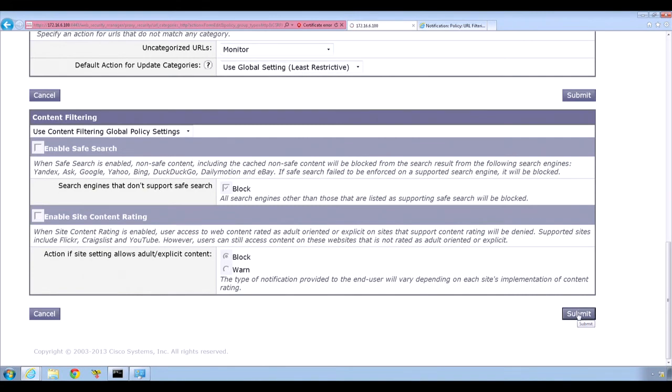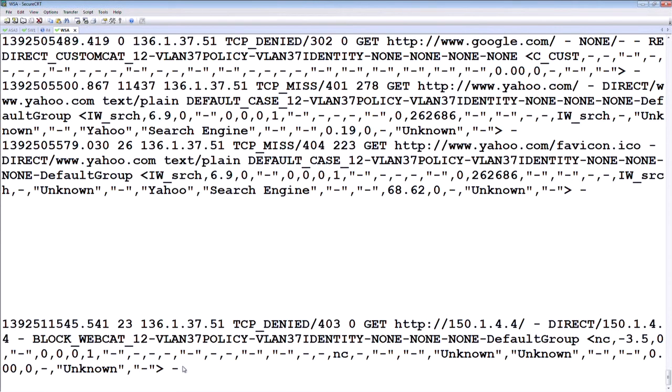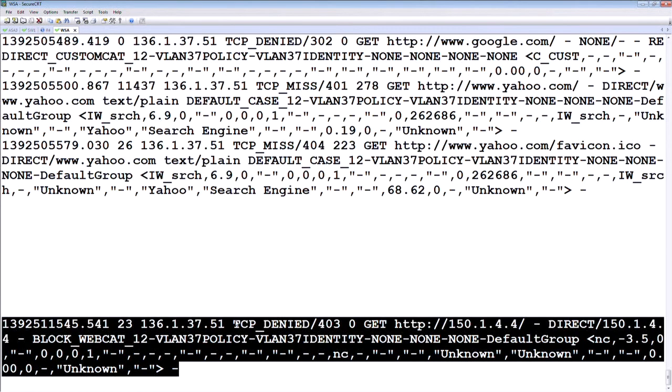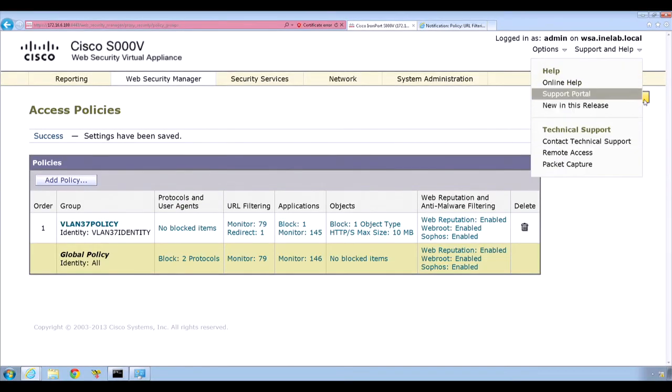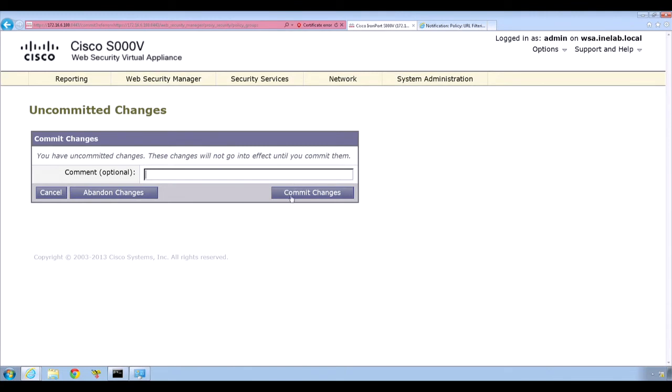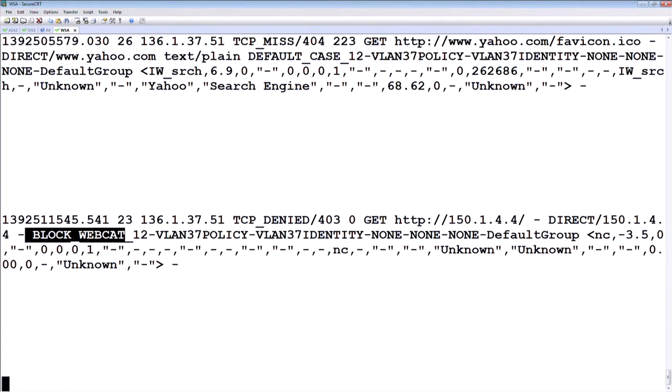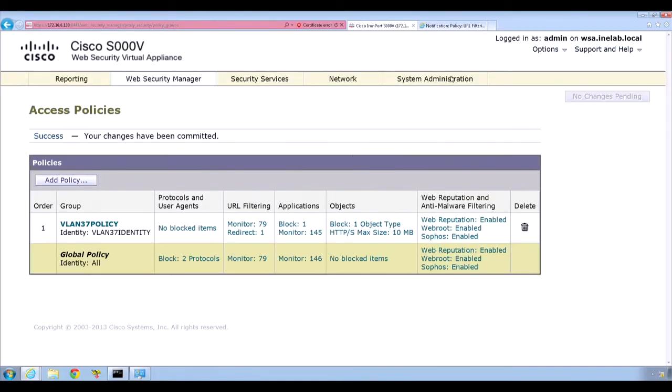I should also see that in the logs, which I do. So I see in the logs that the session was initiated to 150.1.4.4, and it was blocked by webcat. It was blocked based on the uncategorized functionality which I had configured. Let's say commit changes, and commit changes. And then let's go back to the logs, and go back to the client and initiate the session again.